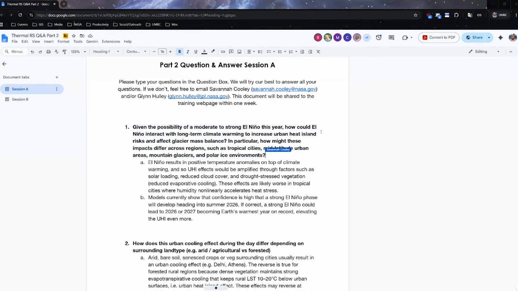Question 1 asks, given the possibility of a moderate to strong El Niño this year, how could El Niño interact with long-term climate warming to increase urban heat island risks and affect glacier mass balance? In particular, how might these impacts differ across regions, such as tropical cities, mid-latitude urban areas, mountain glaciers, and polar ice environments? Glenn, would you like to answer?